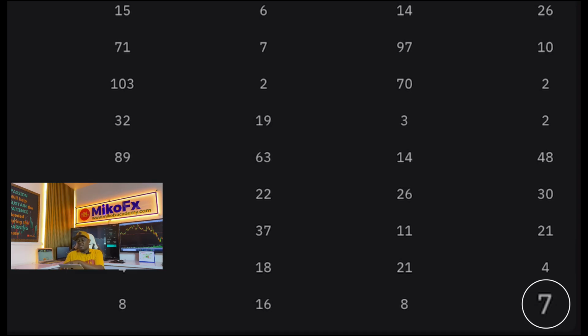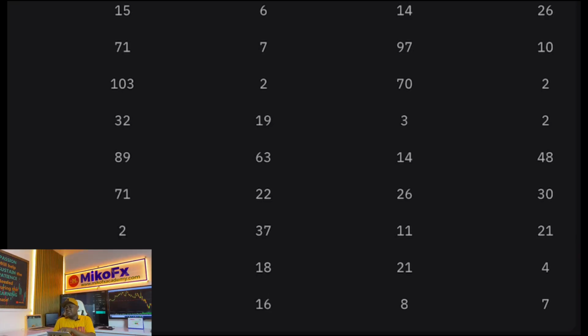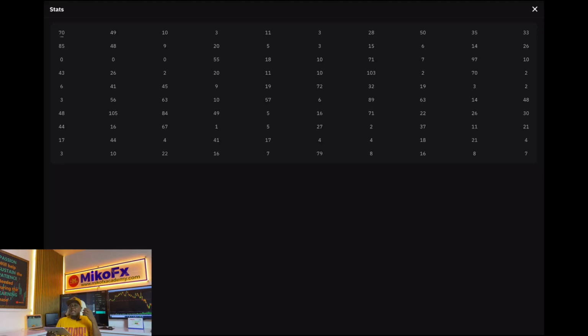After 7 ticks, it moves out of the range. Then after 8 ticks, it moves out of the range. After 16 ticks, it moves out of the range. After 8 ticks, it moves out of the range. You find out that during this time, the market was really volatile. And if you analyze it on your chart, you see that price was on a serious trend.